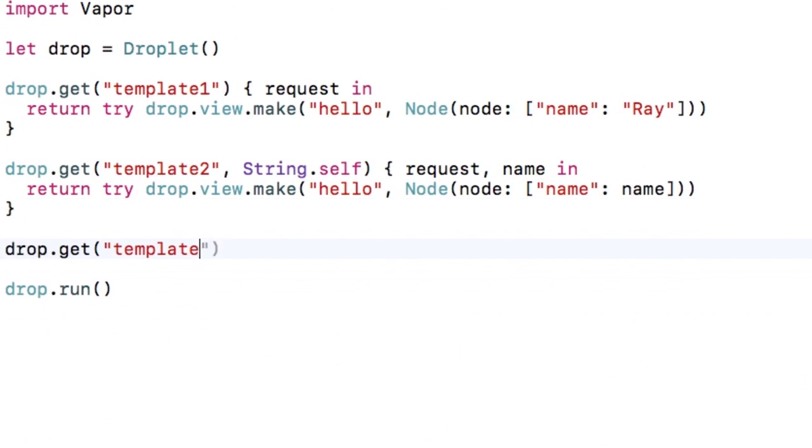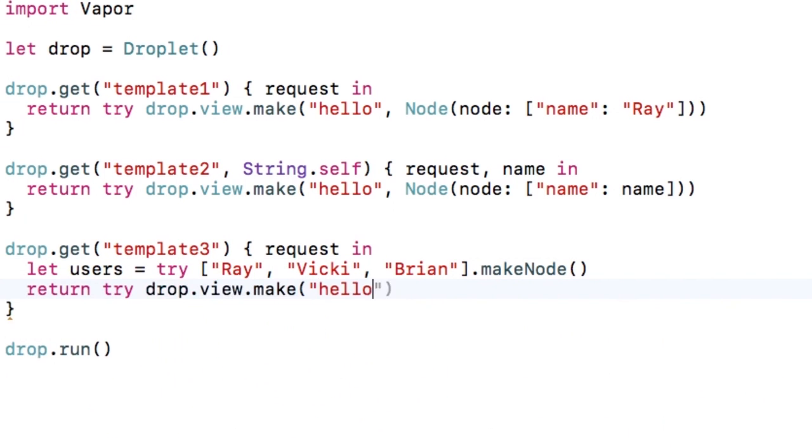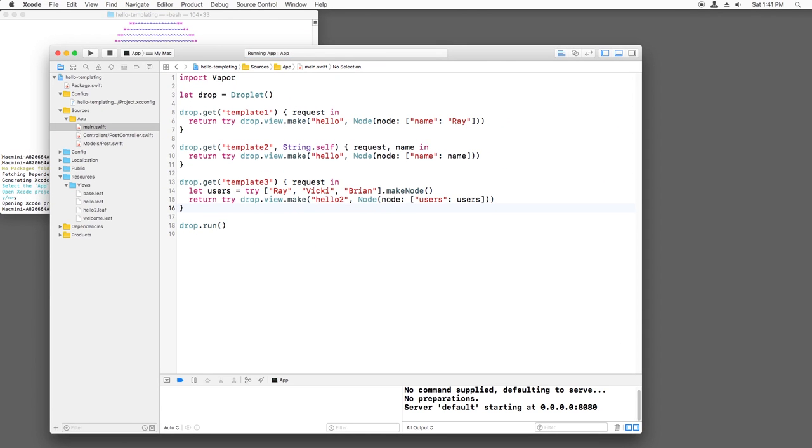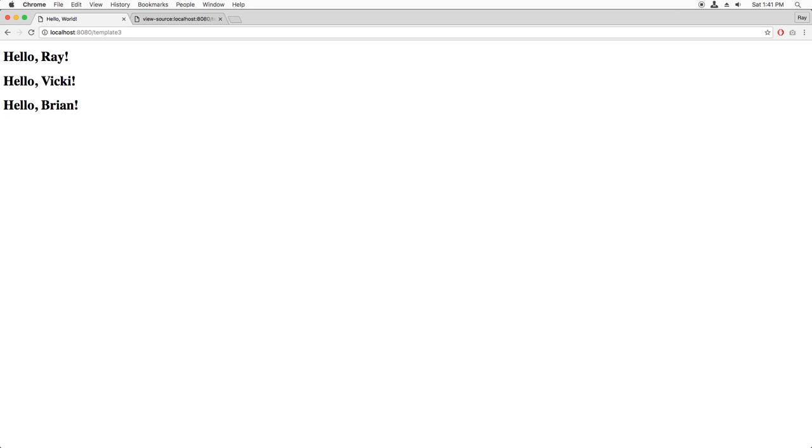Back in main.swift, now instead of passing in a single value, we need to pass in a dictionary. Vapor has overloaded a normal Swift dictionary with a convenience method that converts it to that Node wrapper that I mentioned earlier. So let's use that and then pass it in. I'll build and run. And nice, now I see a collection of users.